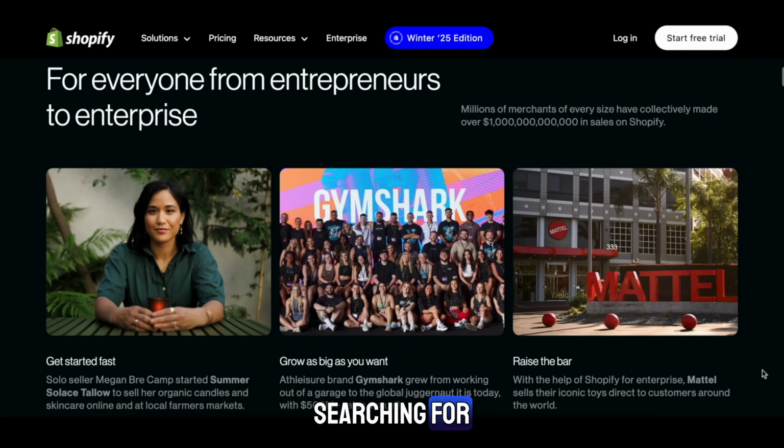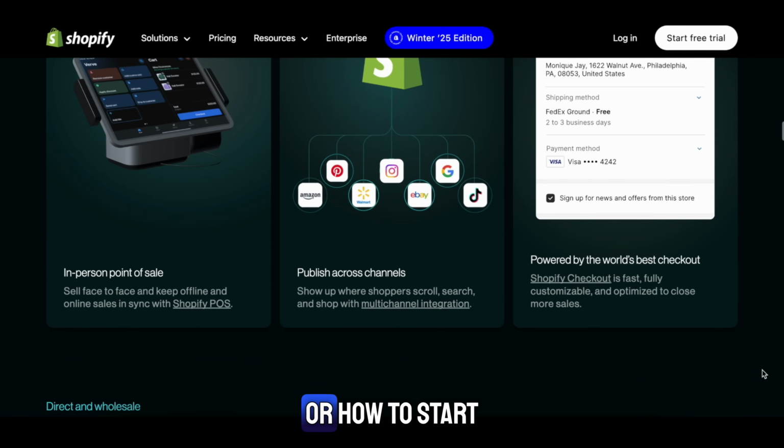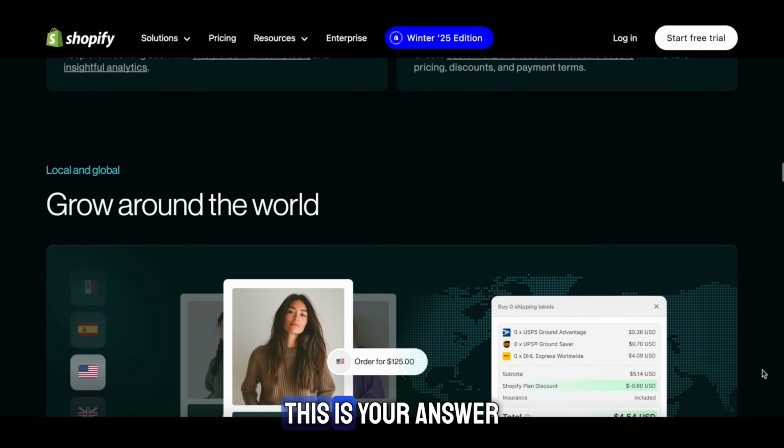If you've been searching for how to get Shopify free, how to get the Shopify 3-month trial, or how to start an online store, this is your answer.